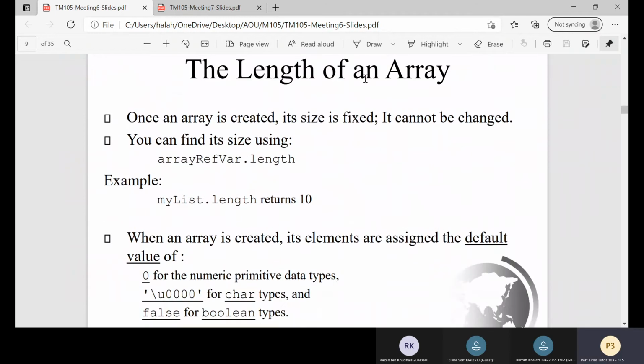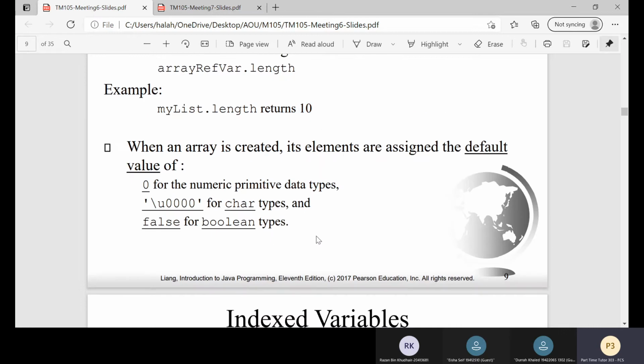The length of an array is how many elements are there in the array. Once you create the array, its size is fixed. You cannot change it. You can retrieve the length of the array using the length property, like myList.length, which will return how many elements are stored in the myList array. And this will return 10, which is how many elements there are.